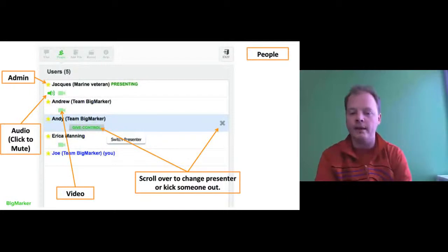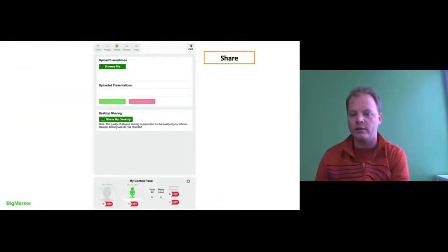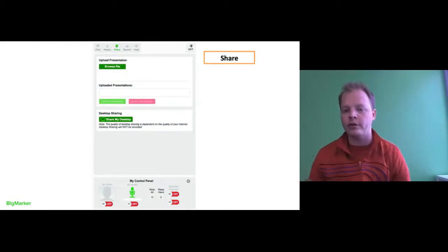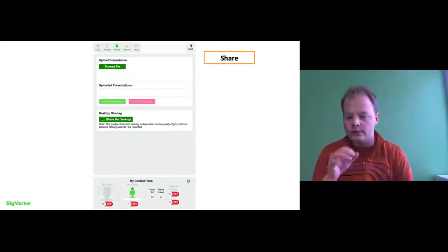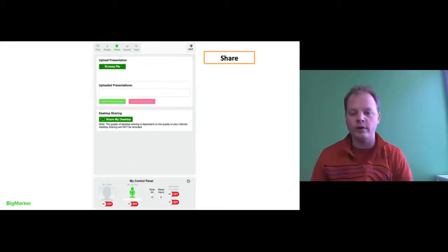And if you create a meeting compared to a webinar, everybody is an administrator. So this would be a meeting setting. You can see everybody's got the stars. And then you can see who has their audio shared, who has their video, who's actually presenting at that given point in time. You can also scroll over people's names to give them control of the room or to kick them out of the room. So that's something to note if you have an unruly guest.